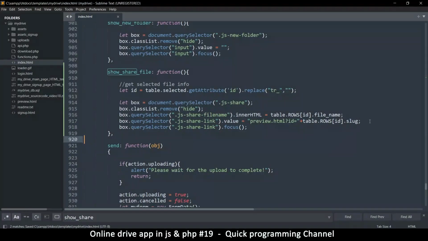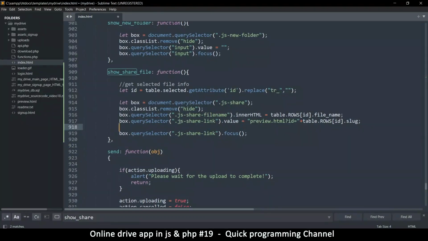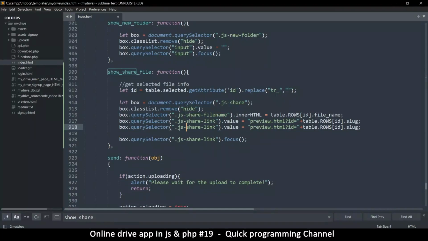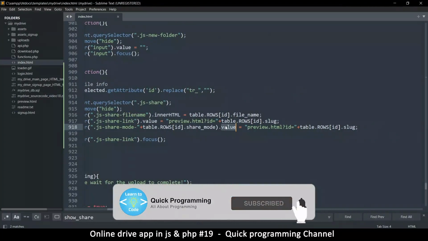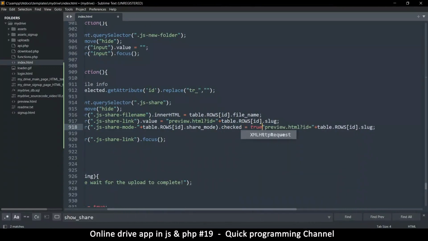Okay, then what else do I, now I need to grab this specific share mode item dash, and then here we put a plus depending on the share mode itself. So I'm going to grab that and put it here. So if the share mode is 0, then we're going to find an item called JS share mode dash 0, which we know is there. So I'm going to do share mode right there. Okay, so dot, instead of value, it's the checked property we want, then we're going to put it at true, like so. You tell it that this one should be checked.